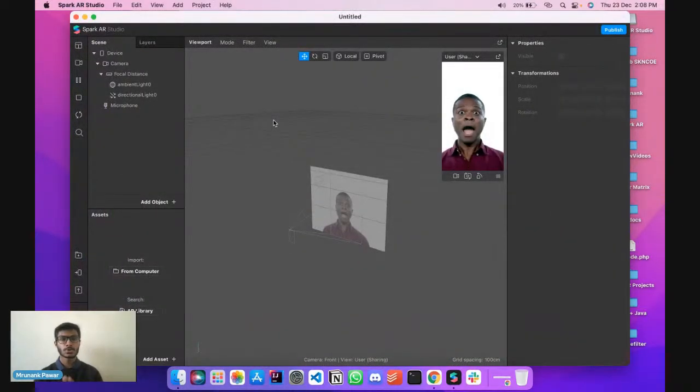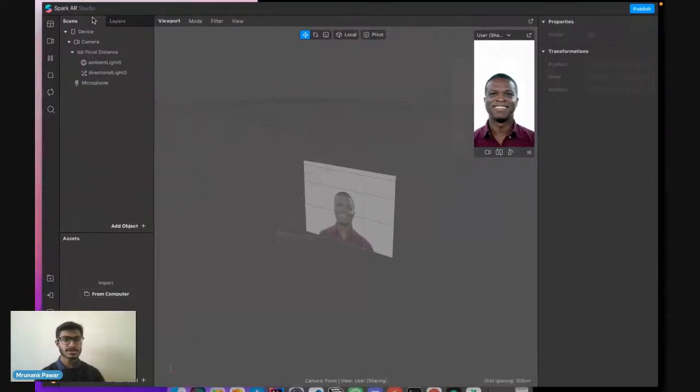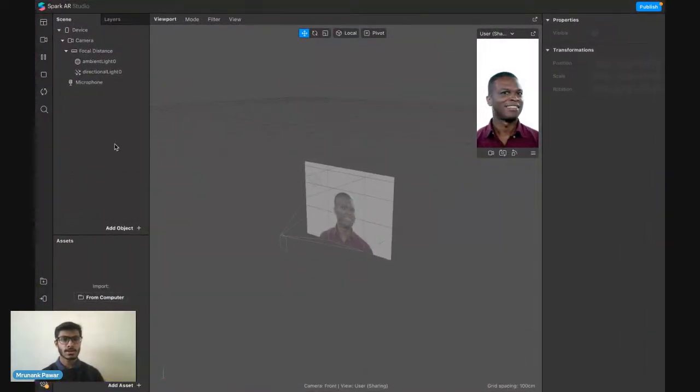Yeah, so this is how the interface looks. This is Spark AR Studio, where we are going to create our filter, right? You can see different panes here, like there is a scene panel, an assets panel, this viewport, and the properties panel on the right side. I will explain each of these, so don't worry about it. Firstly, we will start with the leftmost part.